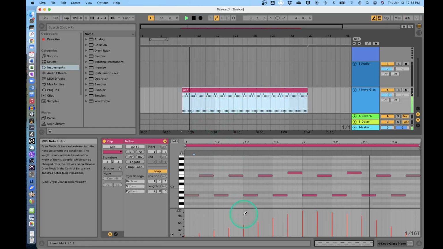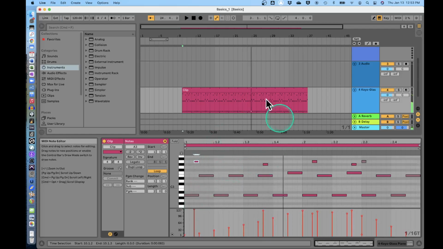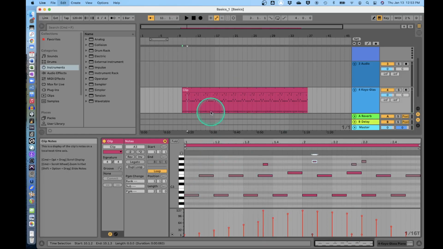Notice that it will repeat everything I do here. So if I want to add notes, it'll add those notes to my loop. For some reason, it's making them very quiet. As it loops, it will add. Let me take those away, get back to our original clip.